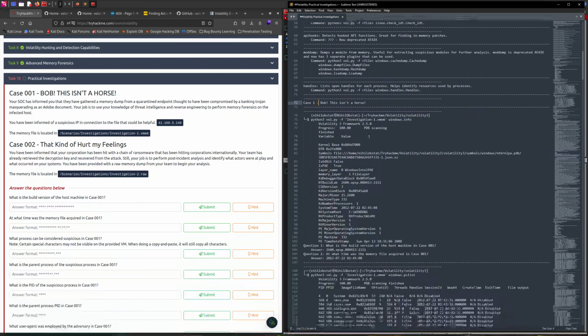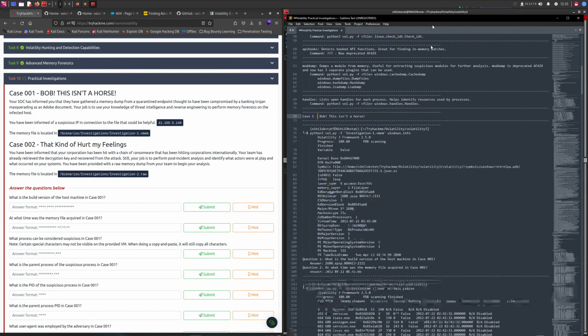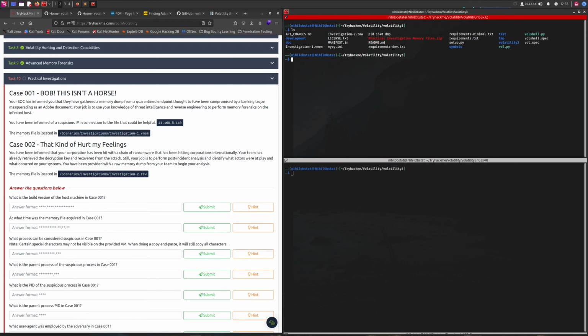All right. So getting into it, let's go ahead and put this away here. I'm going to go ahead and copy and paste this right here. So we know we're going to be using python3 vol.py -f, and we're going to be using our investigation 1 VM mem file here. And just do windows.info.